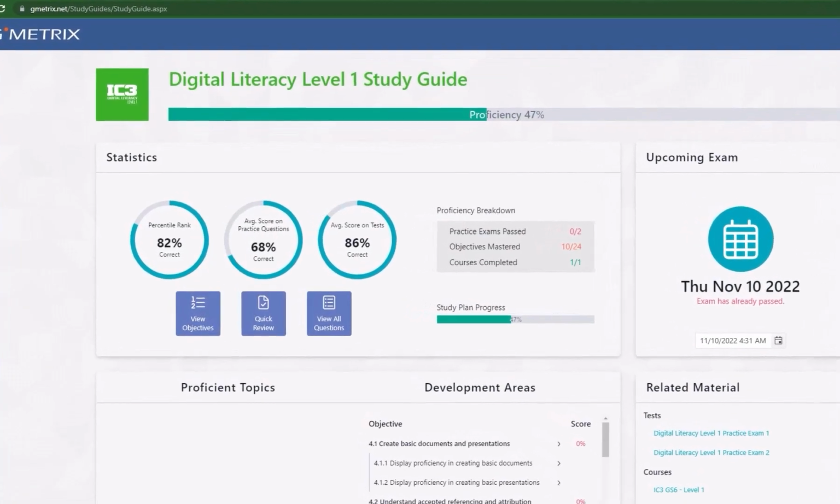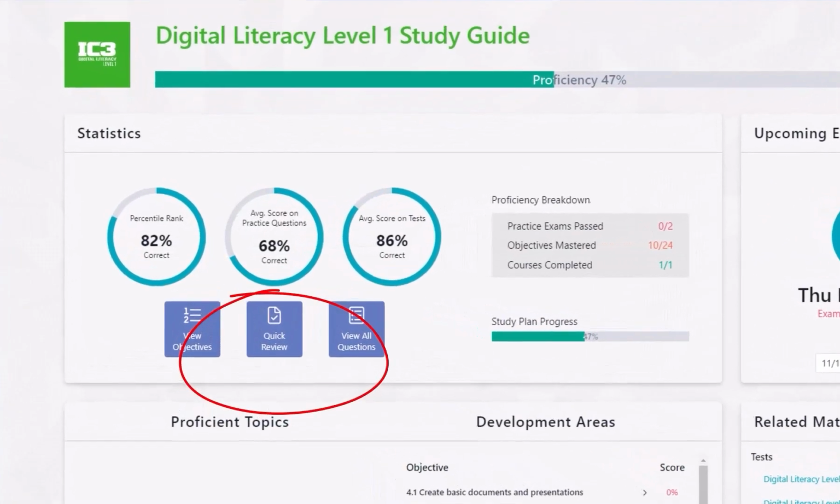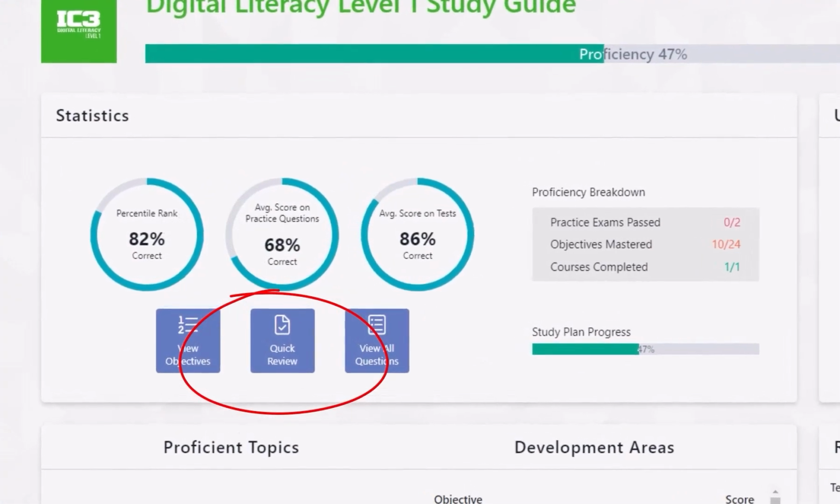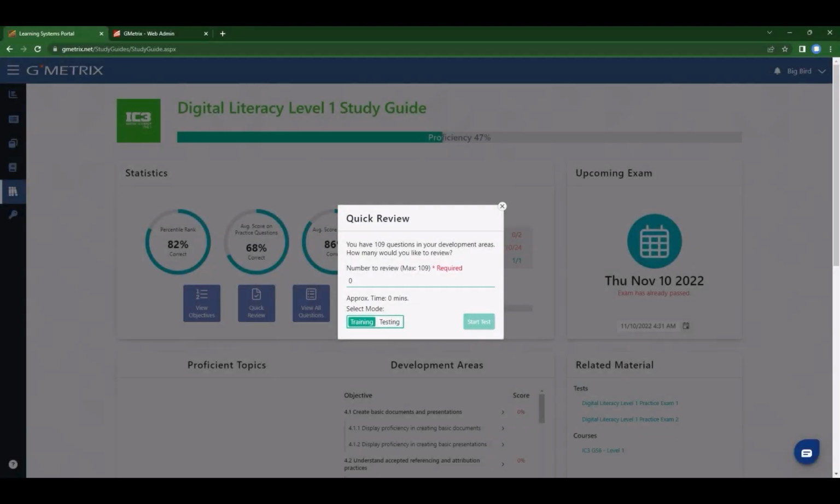If you want to take it easy on the students, you do also have the option of having them just do a quick review. A quick review allows the learner to see how many questions are in their developmental area, decide how many they want to answer, and choose testing or training mode. It is recommended that they select at least 20 questions as a starting point so they can get more useful preliminary performance data. Remember, the more tests that are taken, the more the study guide can help prepare for success on exam day.